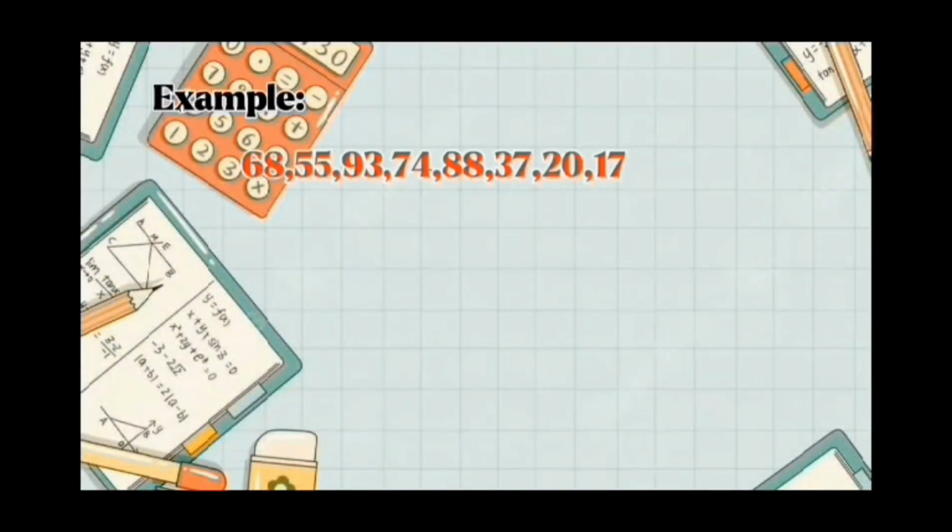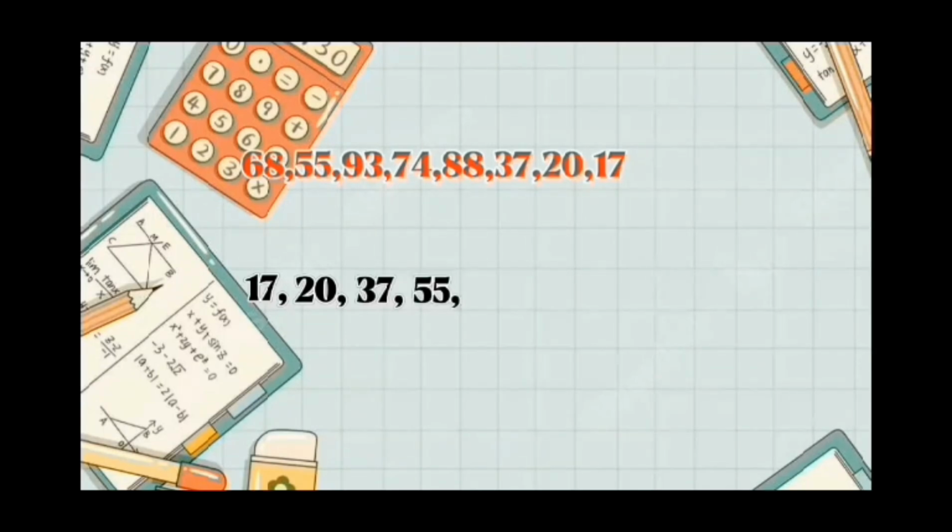Let's try another example. Repeat the 3 steps. Arrange 17, 20, 37, 55, 68, 74, 88, and 93. Second step, determine if it is even or odd. So there are 8 numbers, so this is an even number. Now let's find the two middle numbers.